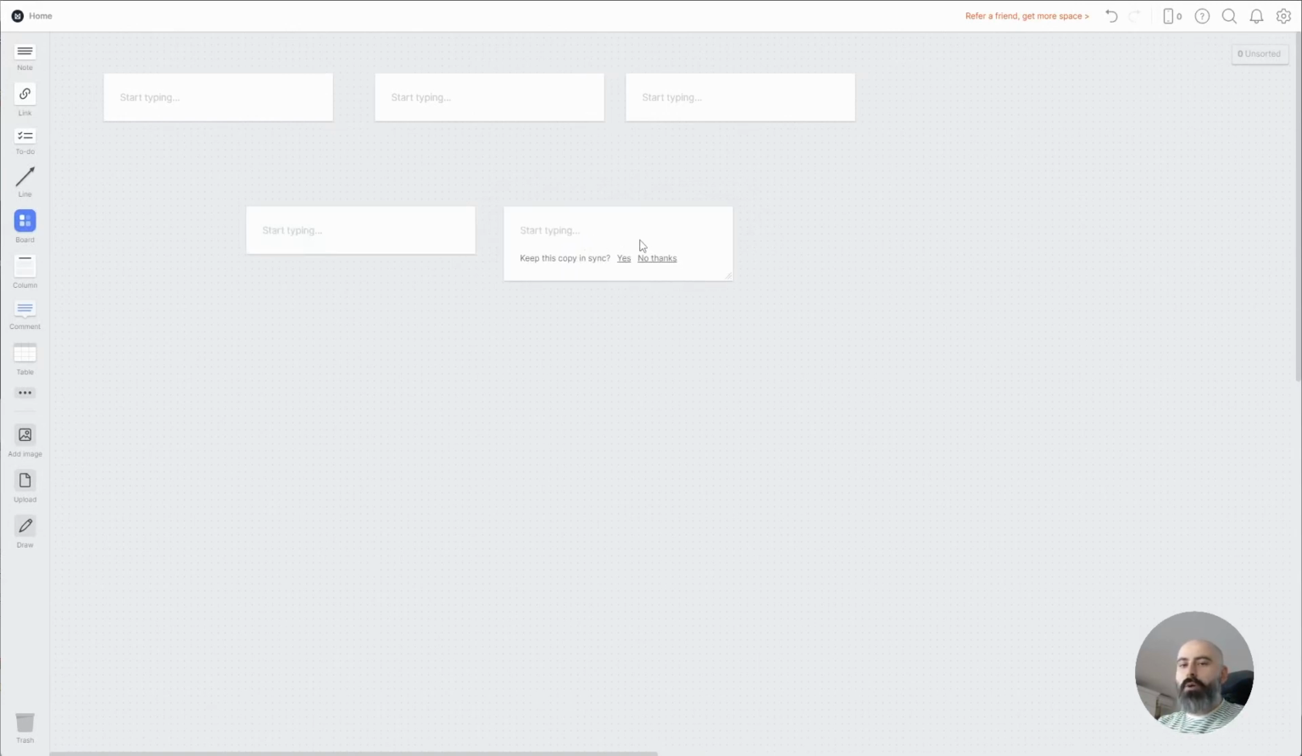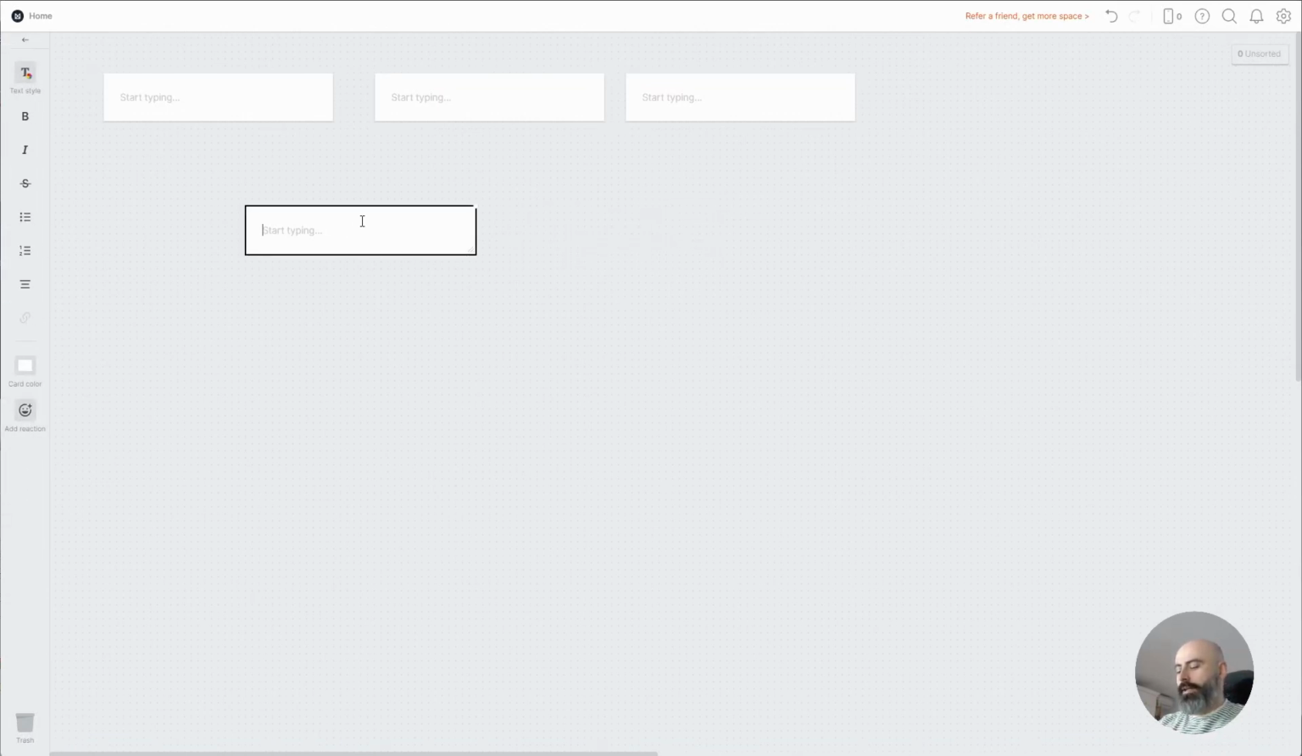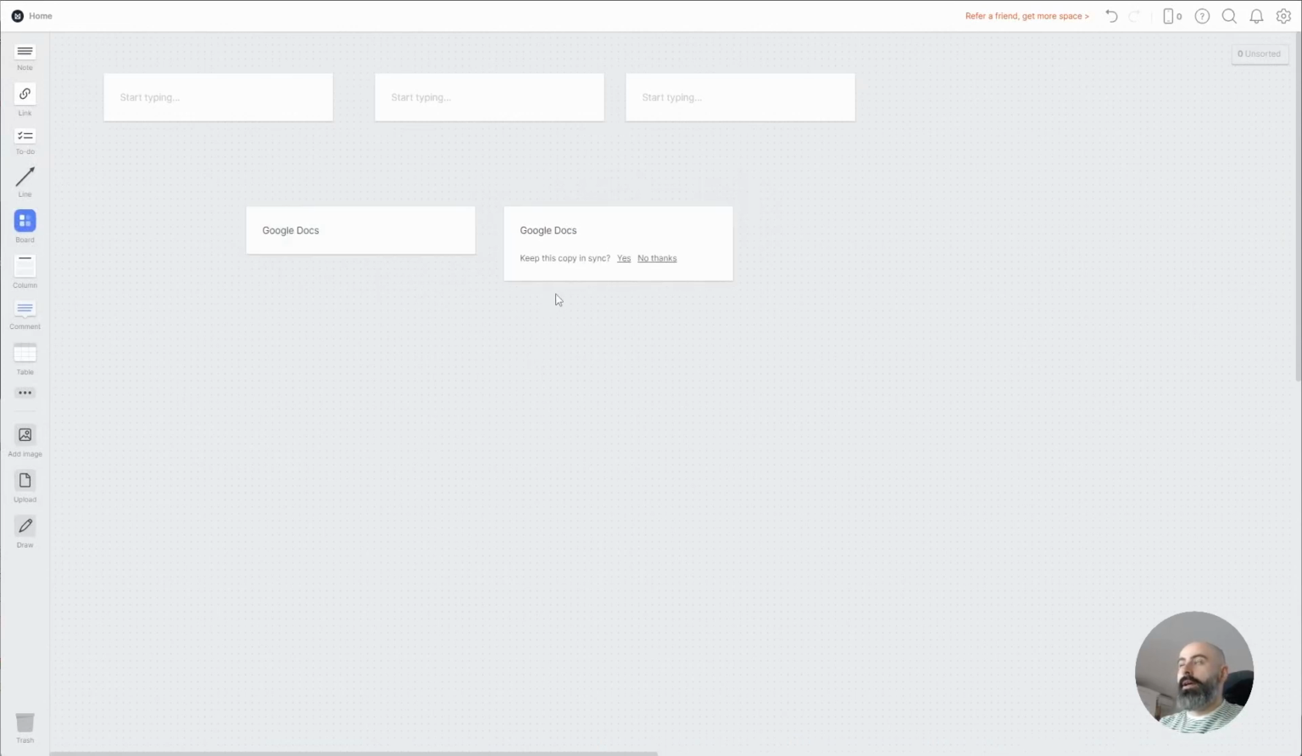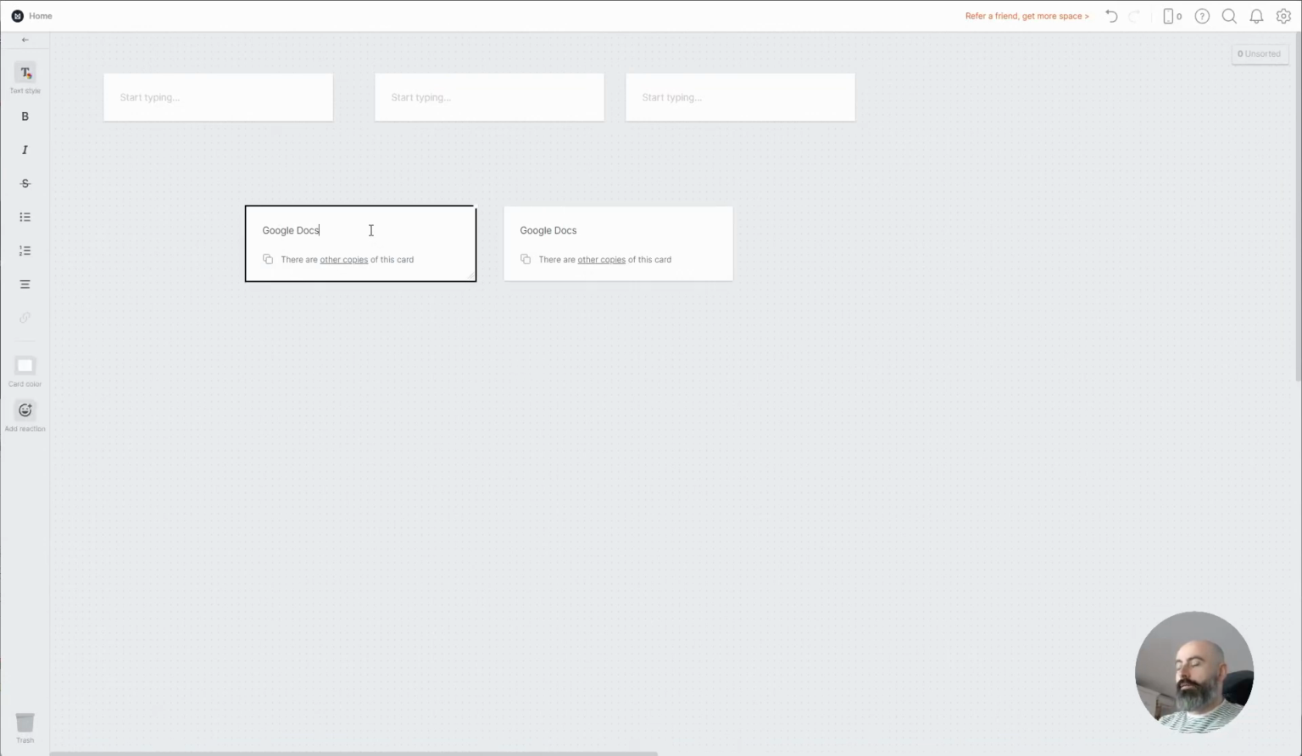The best part when you copy a note is you can sync them. So for example, if I delete this one and I write here Google Docs, I can then duplicate it, and it asks me if I want to keep this in sync. And because I want to exemplify the sync function, I would say yes. Whatever I write on this one, it's going to be copied wherever this duplicated note is inside of the Milanote.